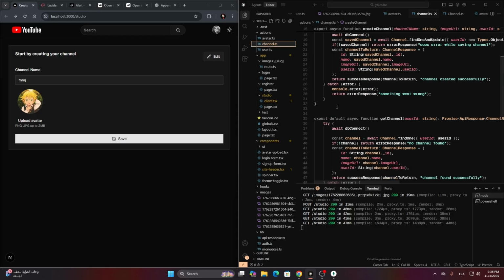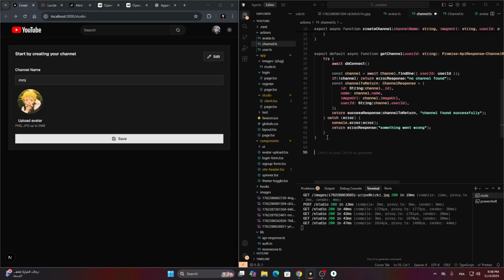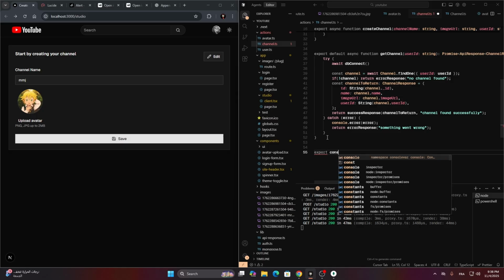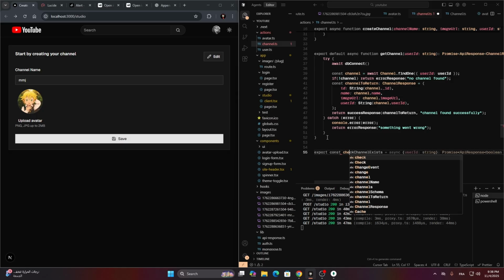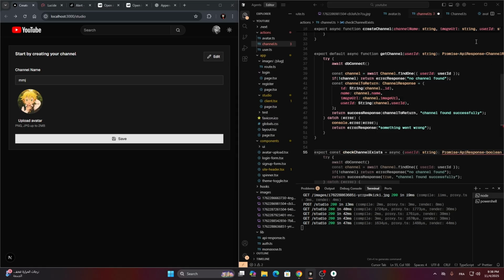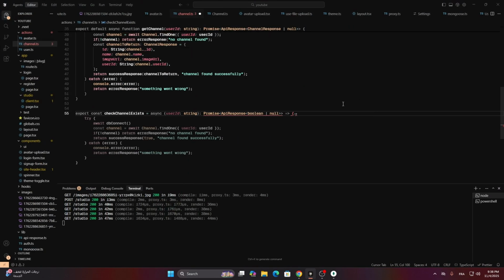We can go to the channel, export const check channel exists. It's gonna return a boolean or null, or it can return a boolean directly.